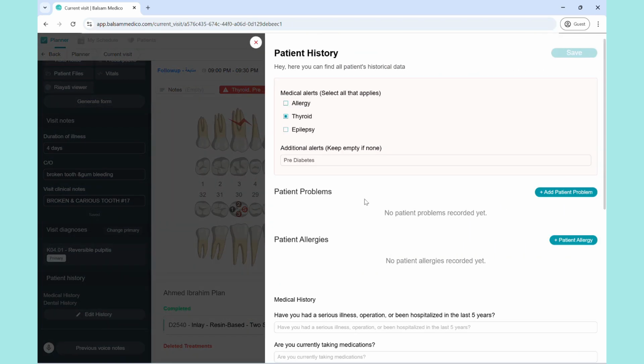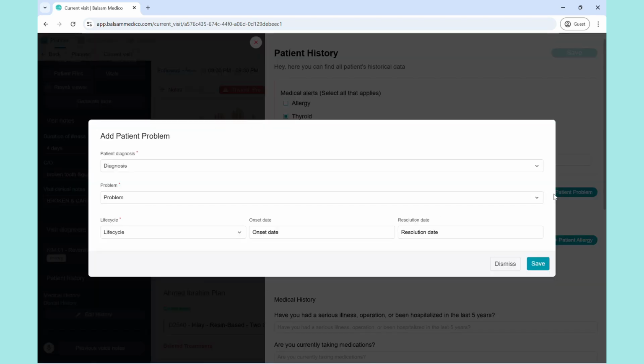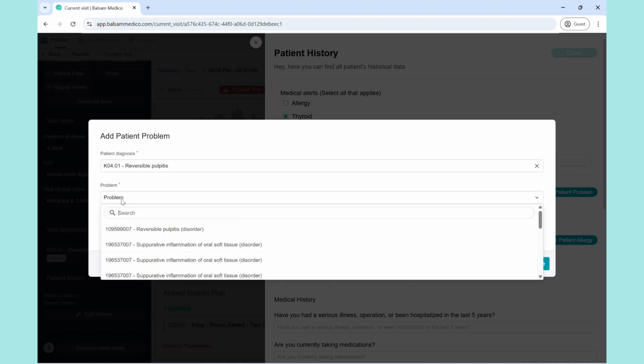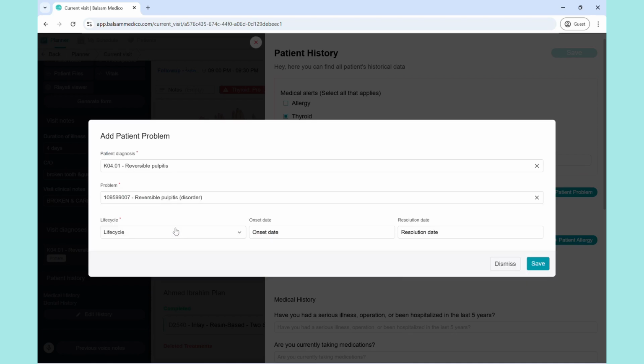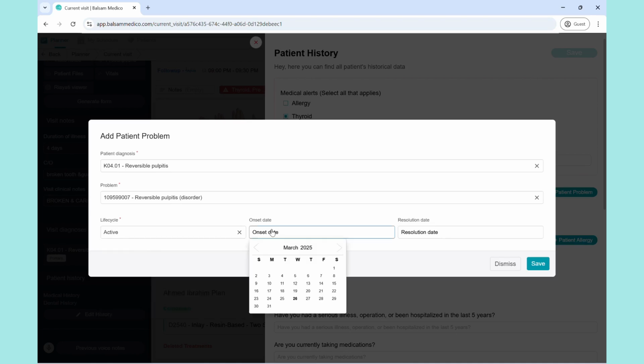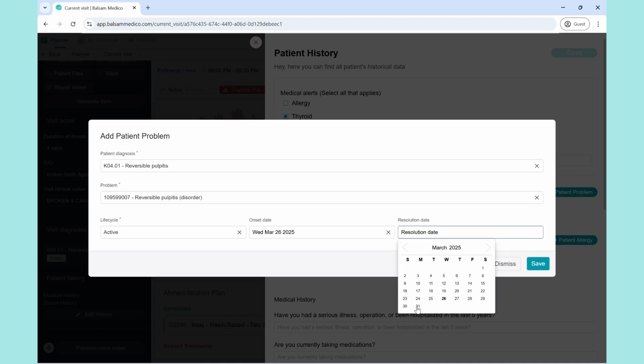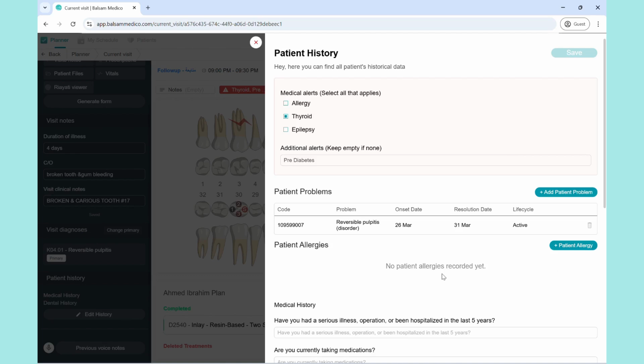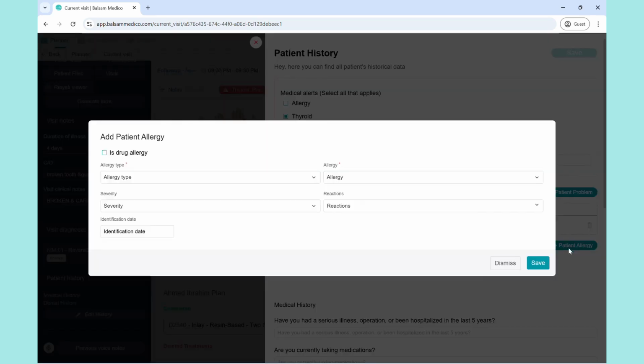Next, we have the patient problems and the allergies. Click on Add Patient Problem, choose the diagnosis that we've already added previously, and add the problem with it. Choose the life cycle, and if possible, the onset and the resolution dates. We click Save. To add the allergies, click on Allergies here, and choose the allergy type.